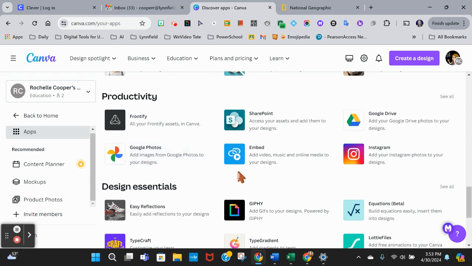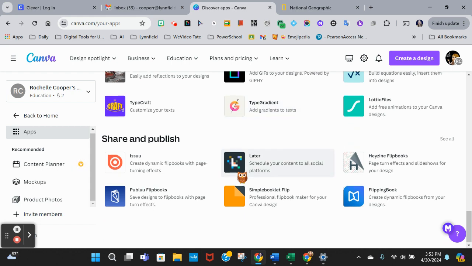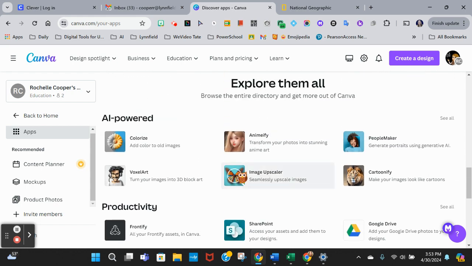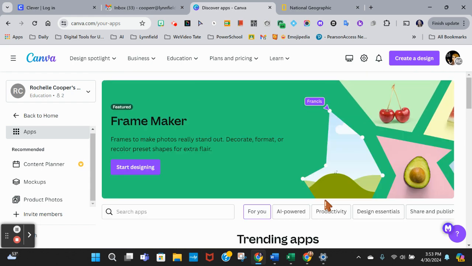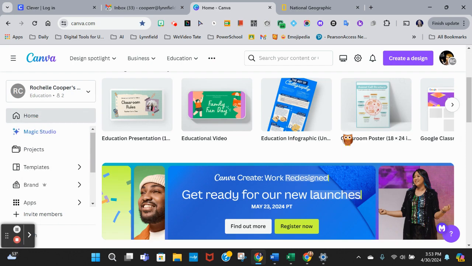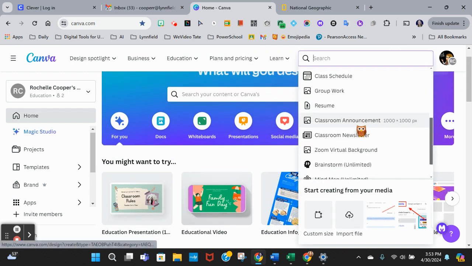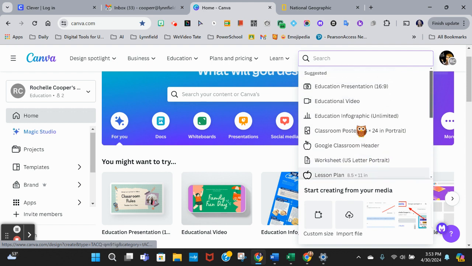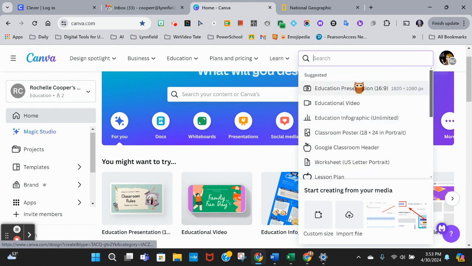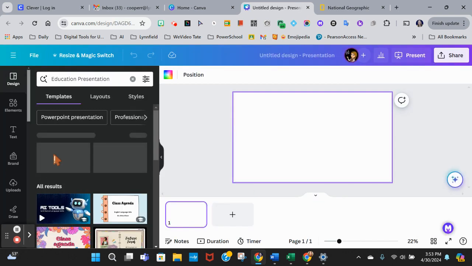So you can directly connect these apps to Canva, which is super helpful in your process when you want to integrate work that you've created in other apps. So let's take a look at some of these. I'm actually going to start with just a blank design. So I'm going to create just a blank presentation or something easy. Let's do presentation. And then I'll show you just where you can find your apps while you're creating in Canva.